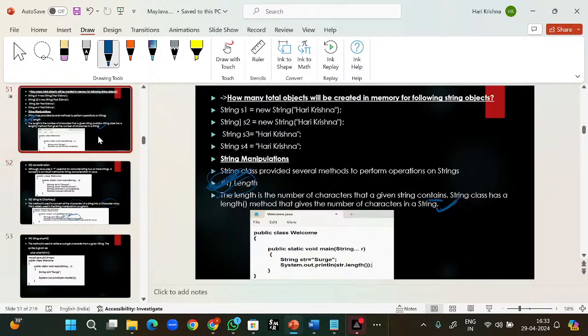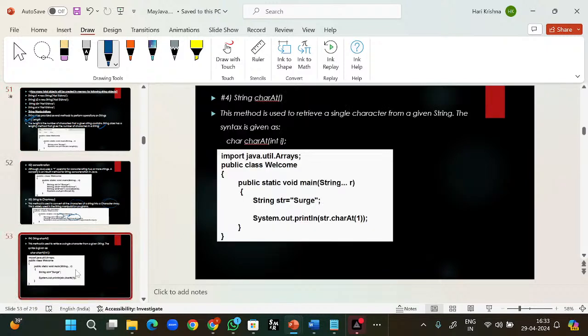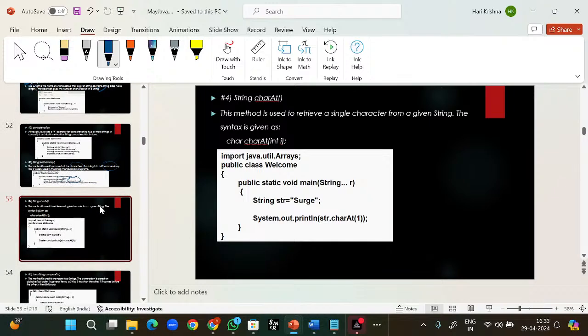Till now we completed three methods. First one is the length method. The length method is used to find out how many characters are present in the string. Second method is the concat method. The concat method is used to combine two values. Next, the third one is the toCharArray method. It is used to convert the string value to an array. Okay, the fourth method we have is the charAt method. It is used to find out a character's index position.